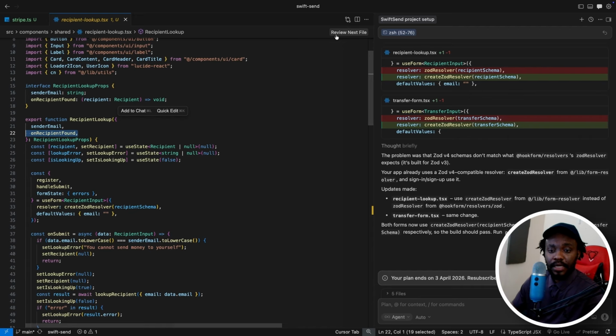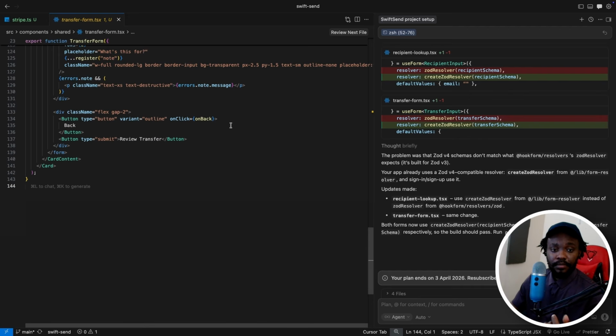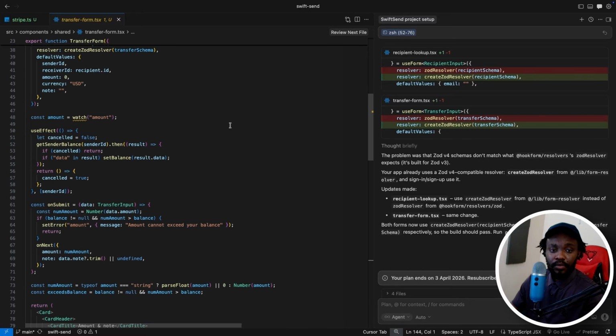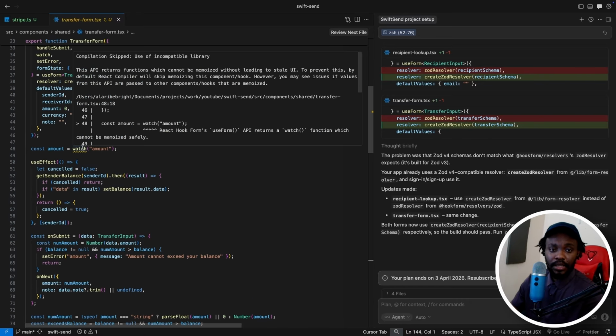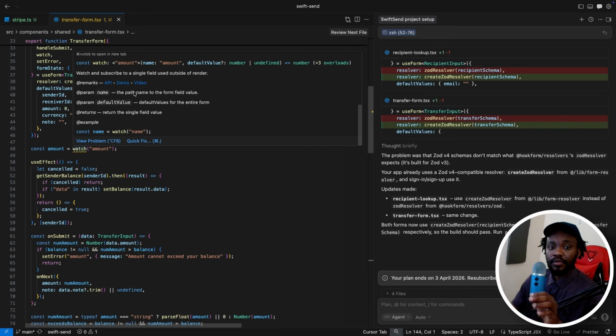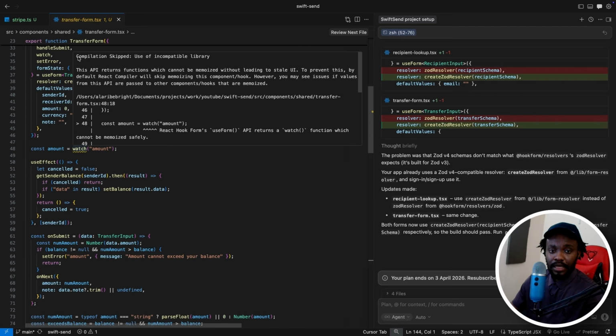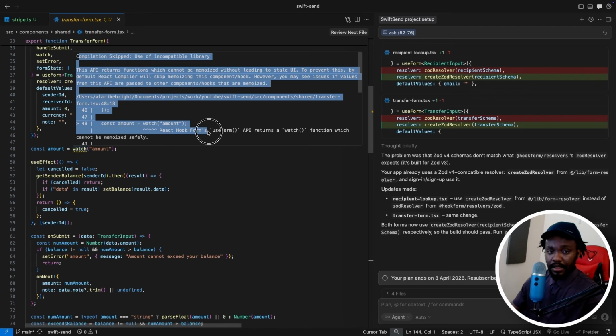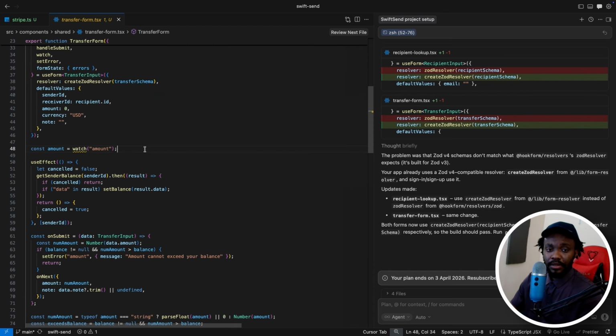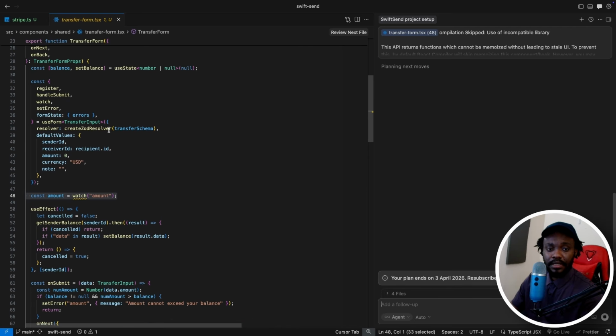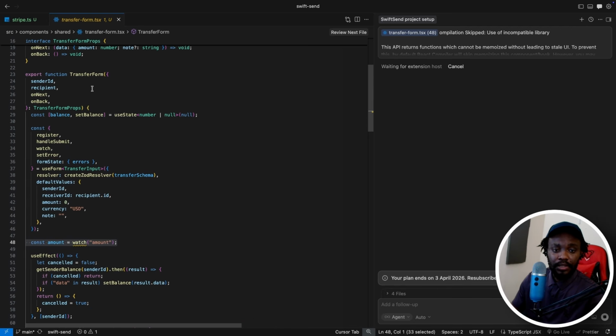Now the next file we have is this transfer form. Okay, so this transfer form, we have a warning here. Let's take a look at it. Compilation skipped. Use of incompatible library. So rather than make use of watch, I think it's meant to make use of useWatch, and not watch. So what's going to happen is I'm just going to let Cursor fix this. I know it should make use of useWatch and not watch. So I'm going to add this and then paste in the error message. So now while it fixes that, we can continue taking a look at this component.